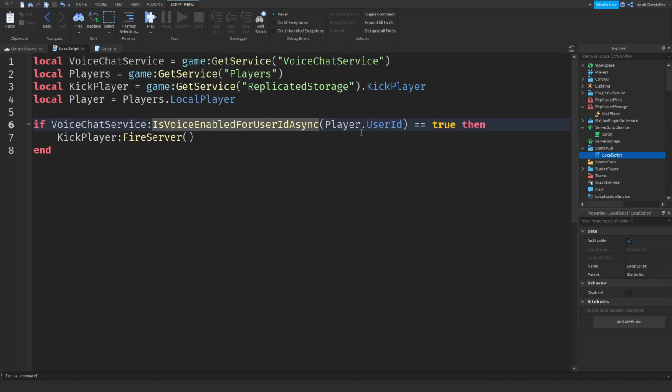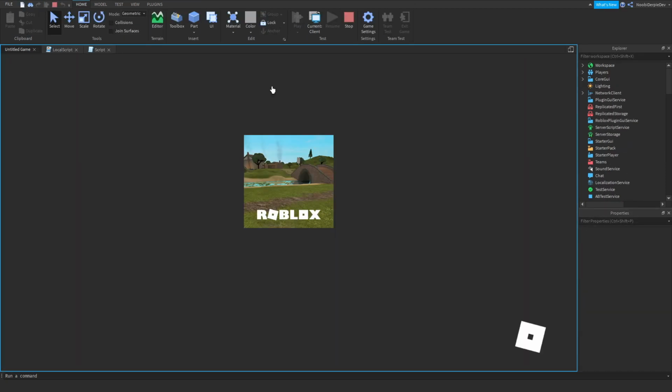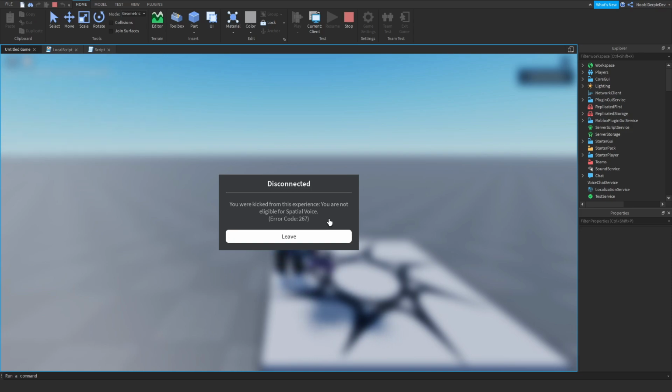So I'm going to be putting it back to false, because we want to kick players who don't have access to spatial voice. So if I click play, I will get kicked. Because this is a voice chat only game. So only people with voice chat can join this game and play it. And that is what everyone wants, you know.